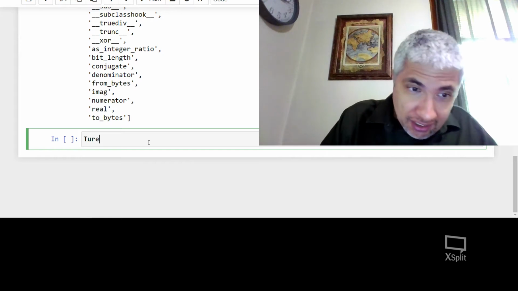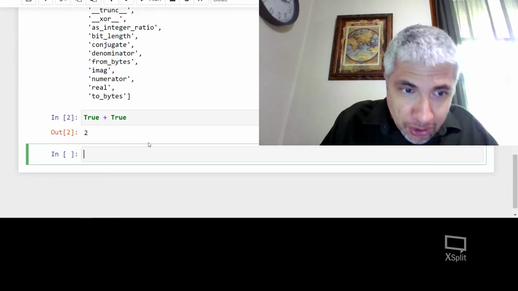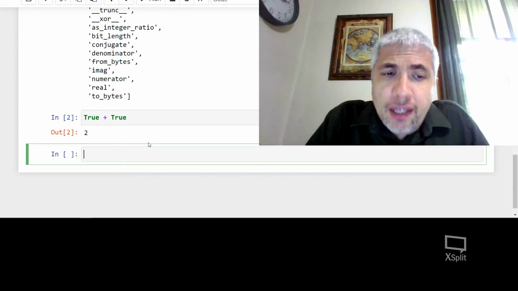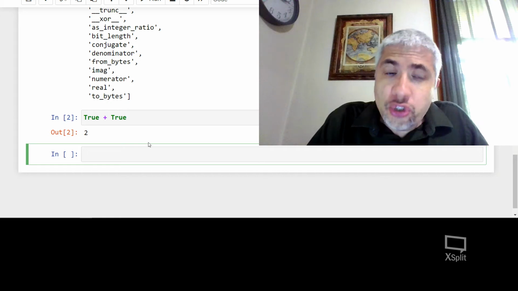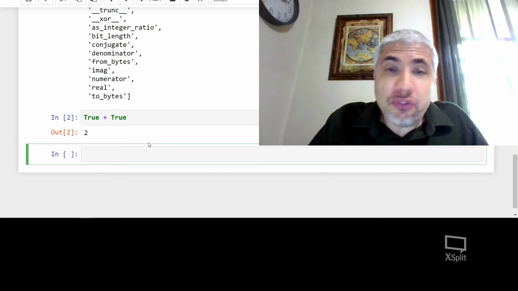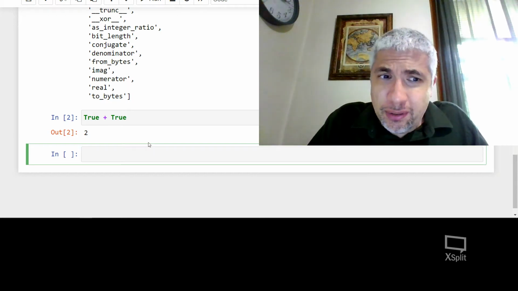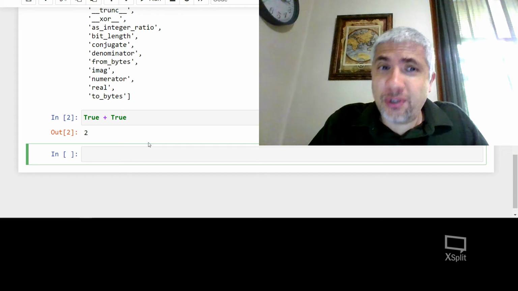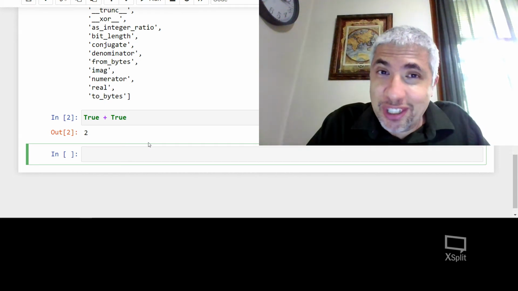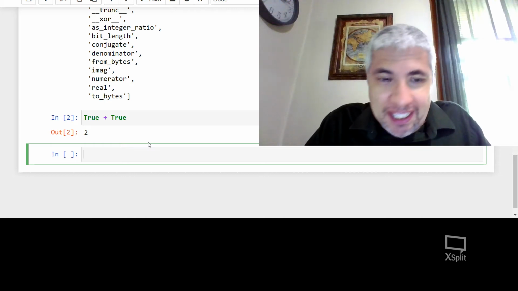Let's try adding them. So let's try true plus true, and I get 2. So what's up with that? Well, it turns out that in Python, true evaluates as 1 if we treat it like a number, and false evaluates as 0. Now you do not want to abuse this too much because it can create some confusing code if you're trying to replace your ones with trues and stuff like that just to make it trickier for other people to read. Maybe not such a good idea.